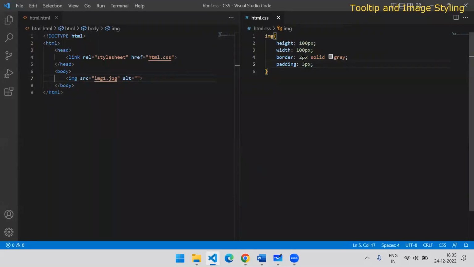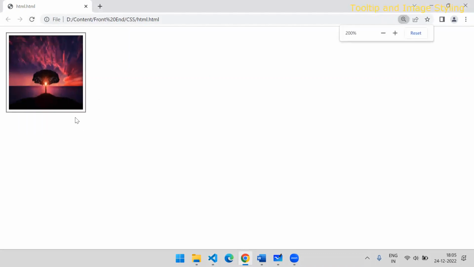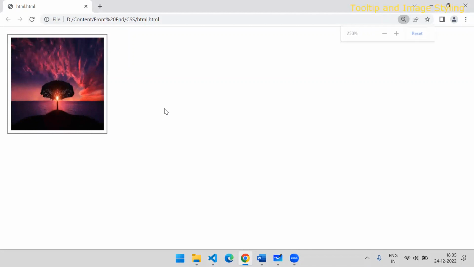If you think that the border radius thickness is high, we can reduce this to any size. And now the image is looking like a thumbnail. So this is how we can show an image like a thumbnail, or we can say a rounded image, by using the border radius property.